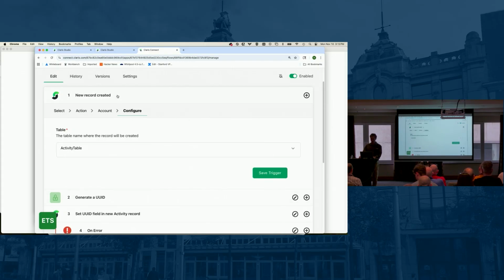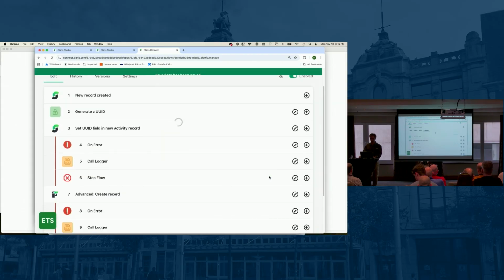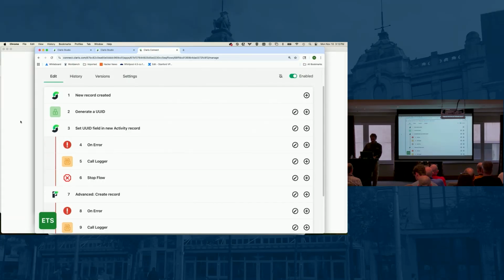Why is it not collapsing? I'll just save it. Well, this is something I had to do before because we didn't have the ability to set a UUID in Studio. So before I was using Connect to generate one, and then I was setting a UUID field in the activity table. This is no longer necessary because now you can just specify a field in Studio to be the result of the get UUID formula.